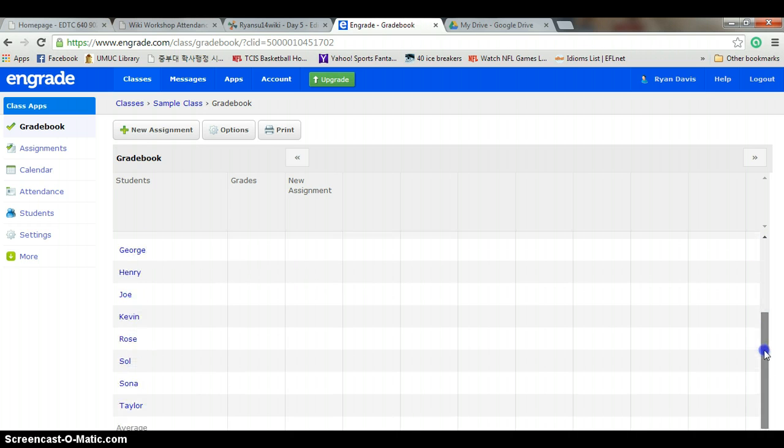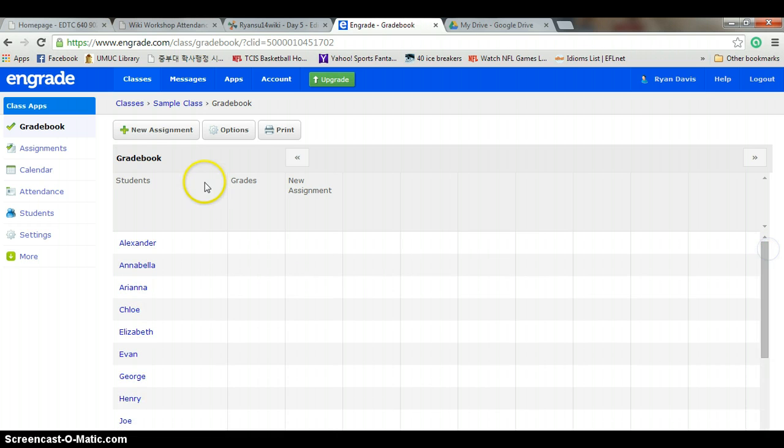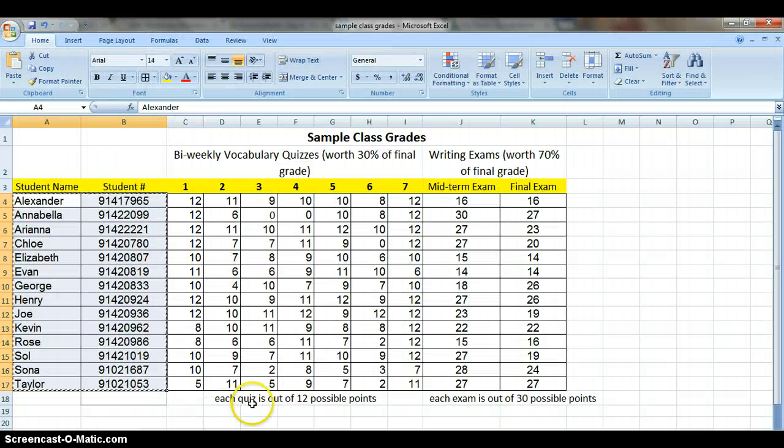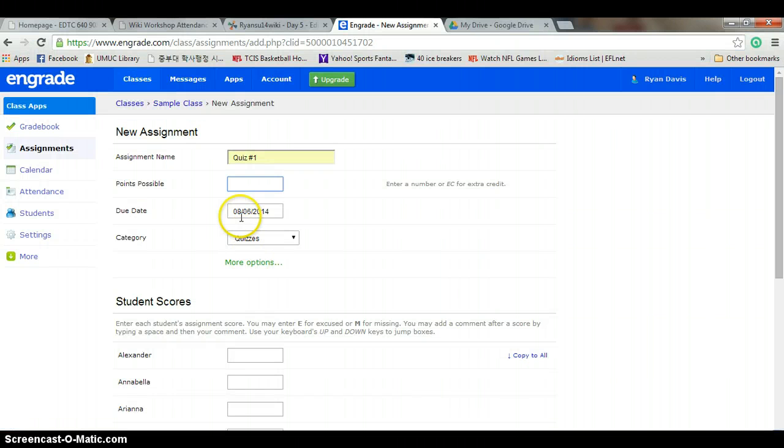The next thing I want to do is create my first assignment. So just go ahead and click new assignment. Assignment name, we'll say quiz number 1. Points possible. Each quiz was out of 12 possible points, so I'm going to go ahead and put 12 in here. Due date, category quizzes, that's right.